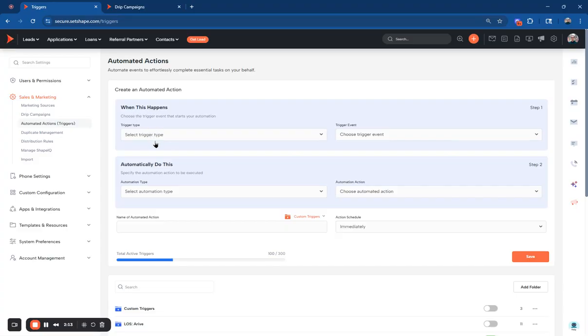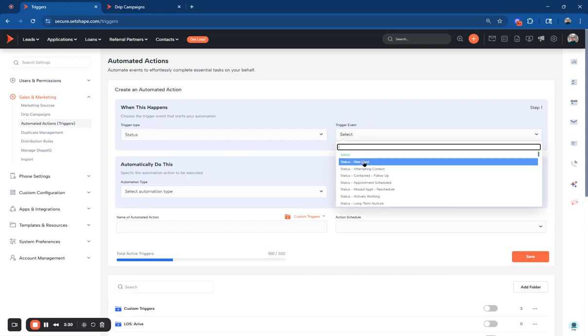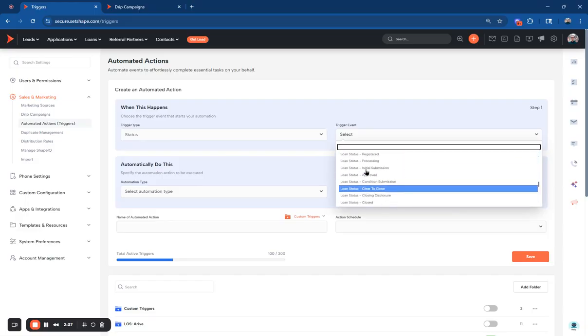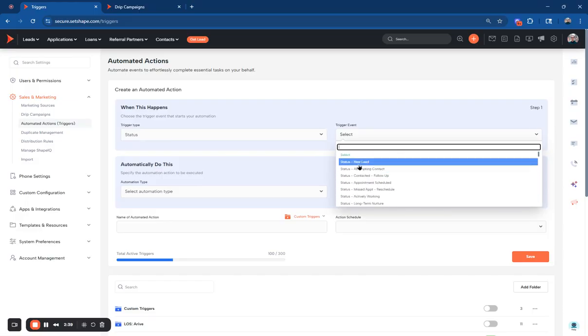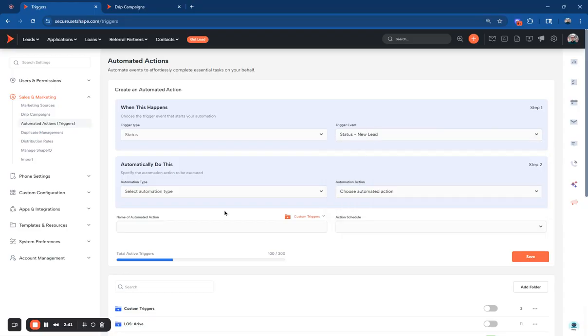Under trigger type is where you set the event. So it can be their AI call score, calendar event, call outcome, call status, checkmark selection, on down. It can be dates, holidays, posts from a lead provider. I know a common one is status. And then the trigger event will be based on your trigger type. So since I selected status, it's going to give me a list of statuses to select from. So let's say status of new lead.